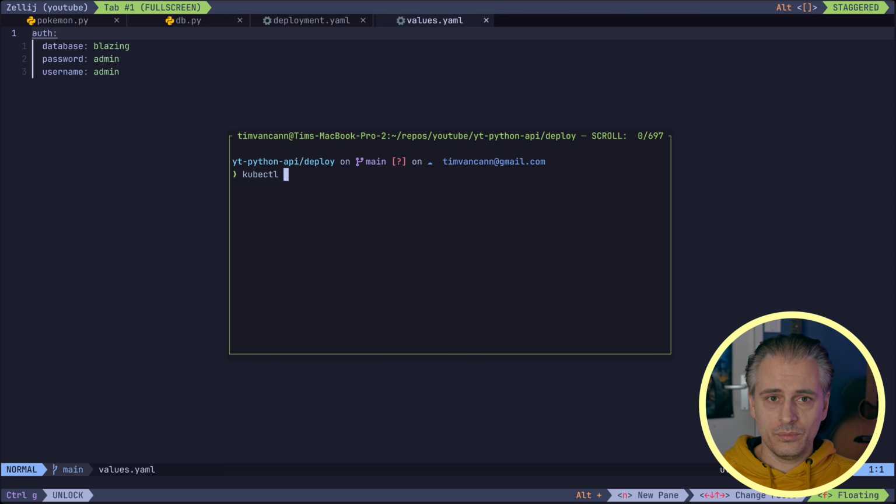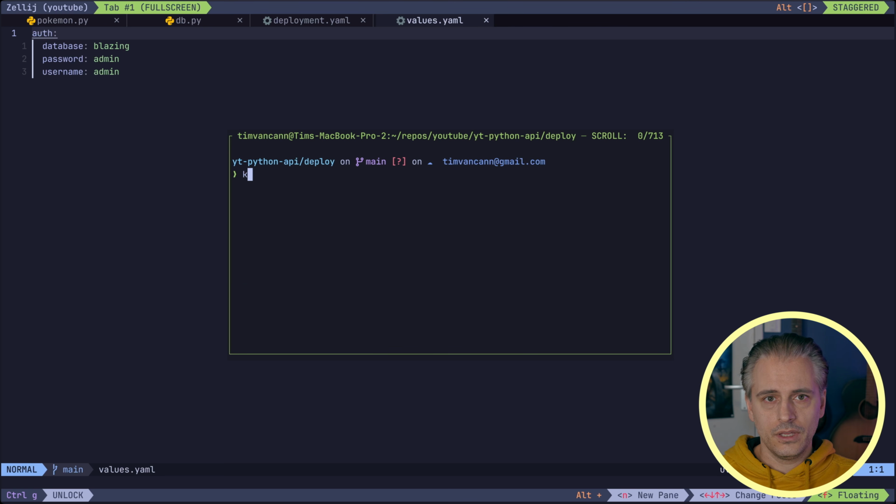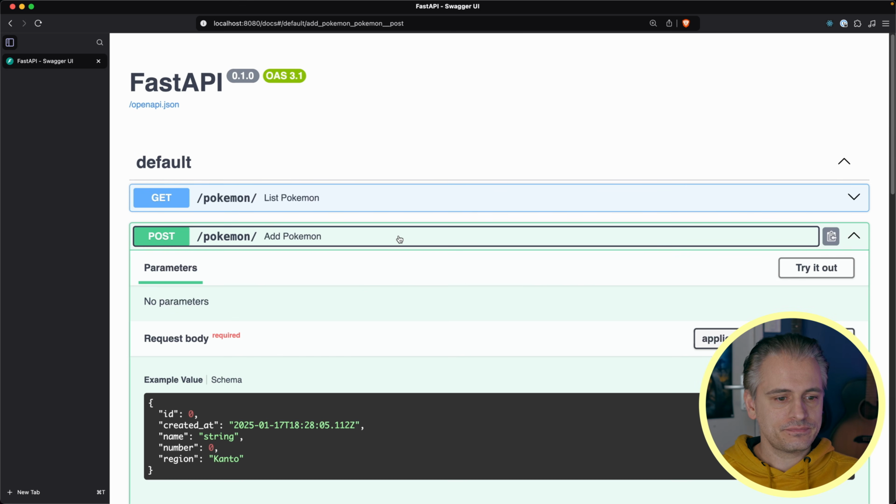Let's verify our setup with kubectl get pod. The pods are running. Excellent. To get access to the API, we need to port forward a service to localhost. If we now visit localhost:8080/docs, we can test the API through its interactive documentation.